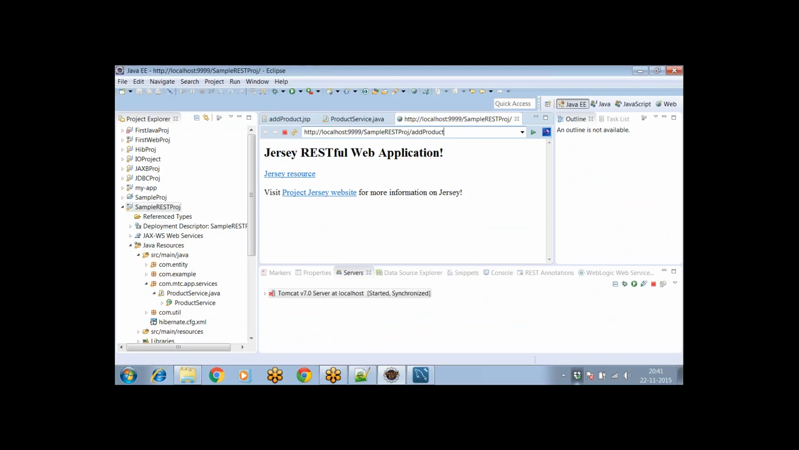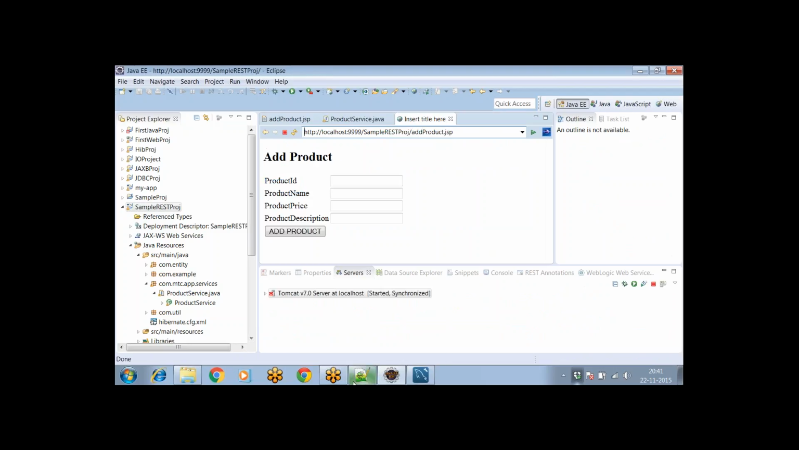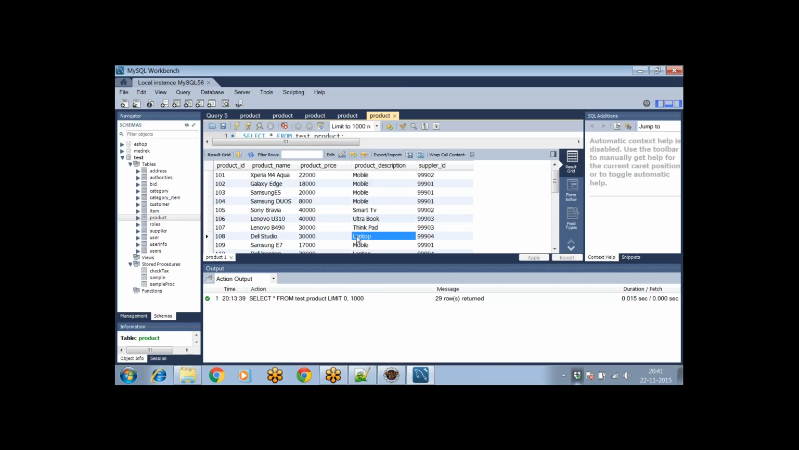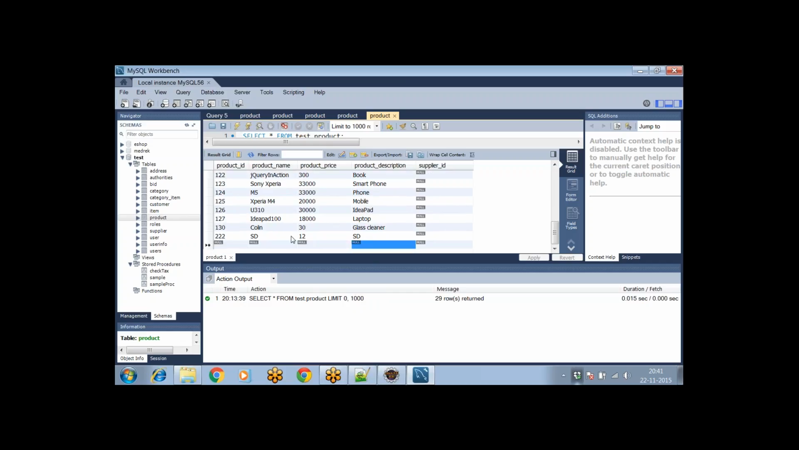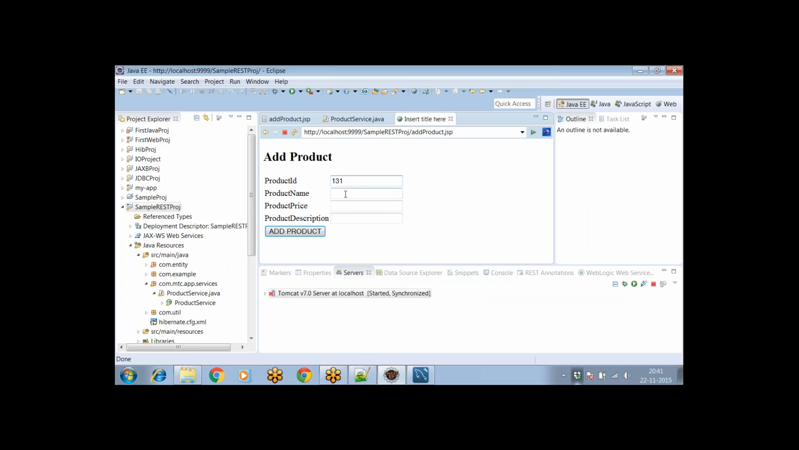So add product. Now first we'll call this JSP page. You got this form. Now you can type in the data here. Let me do this. First of all, we'll check these IDs. Okay, you have till 103, 131, say Tata, something like this. So now these are the details.